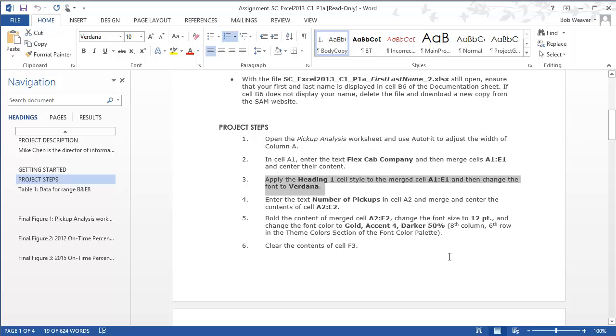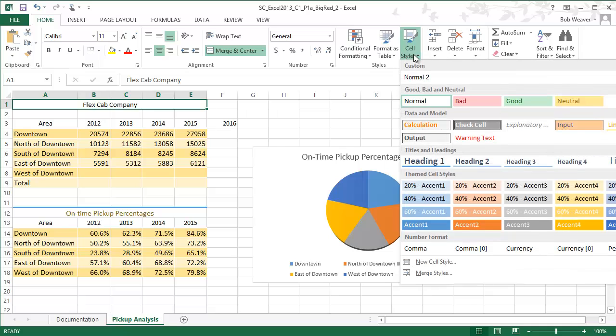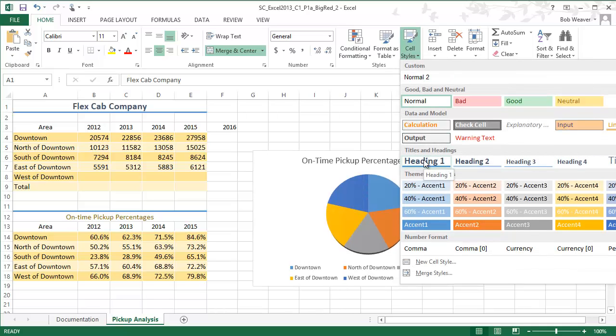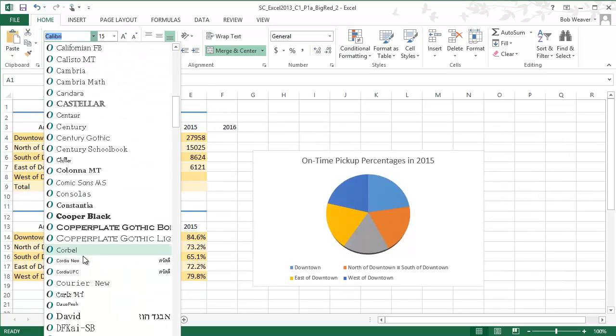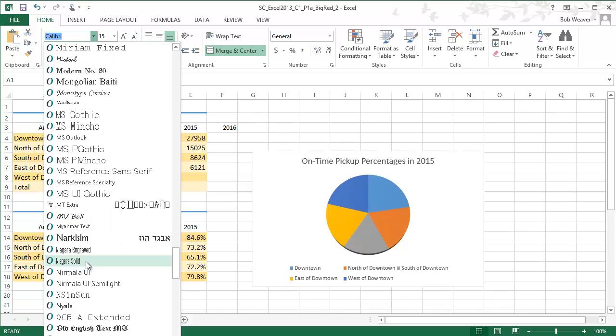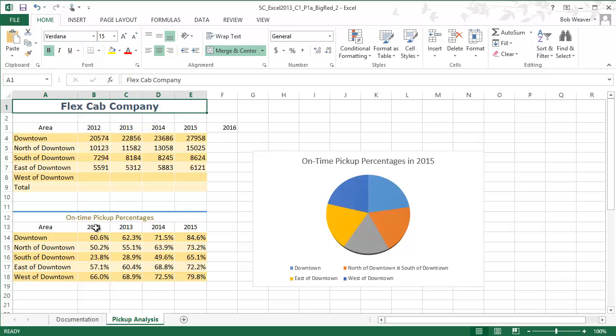Step 3, apply the Heading 1 cell style to the merged cells A1 to E1, and then change the font to Verdana. So Heading 1 as the cell style. Cell styles, again, in the Home tab are right here, Heading 1. So I'm applying that Heading 1 to this, and I'm also changing the font, and these are alphabetical, so I can scroll down to the V font that we're using. It's a lot further down there. Okay, so we have the Verdana font on cell A1 to E1, that merged cell.